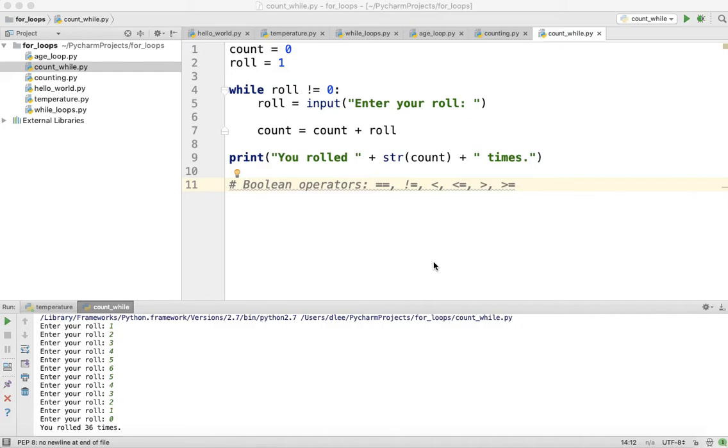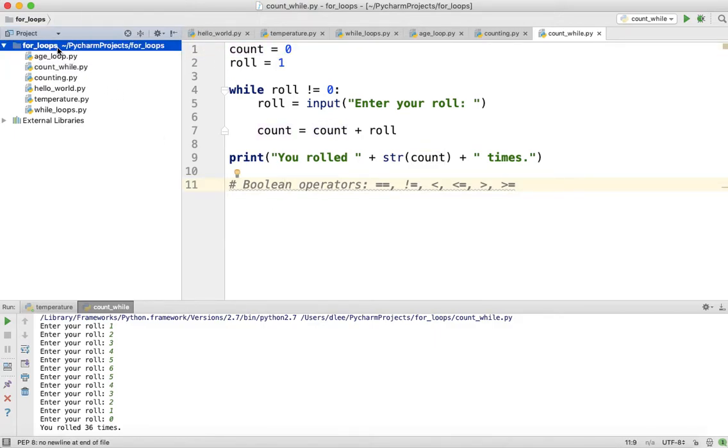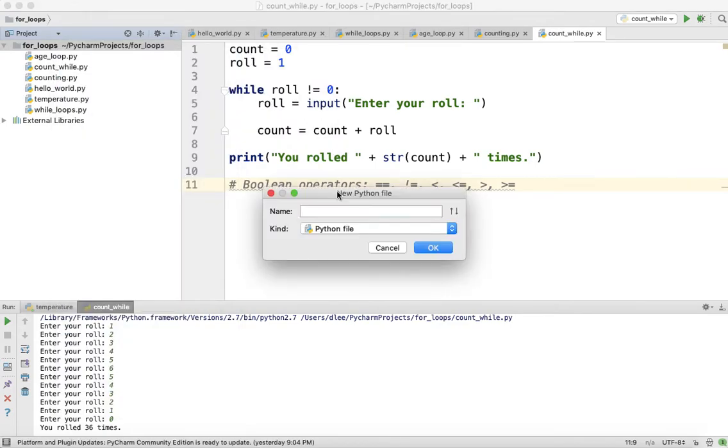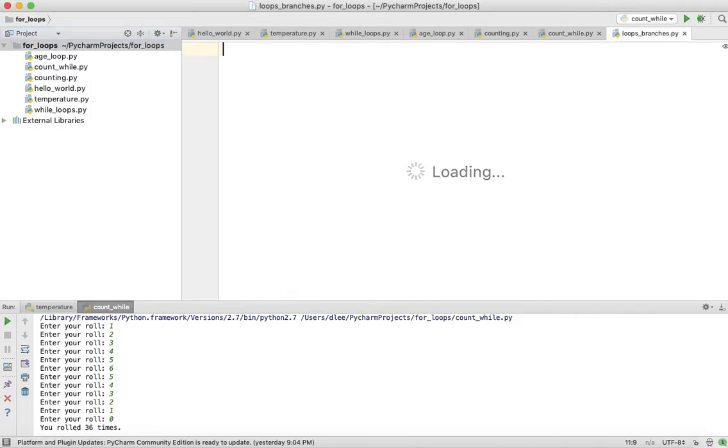So we have used loops along with counting variables, and now I want to combine loops, counting variables, and branch statements all together in one. So let's go ahead and come here to for loops, and let's say new Python file, and call it loops and branches. Okay.